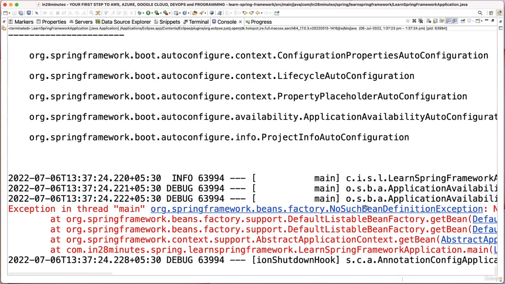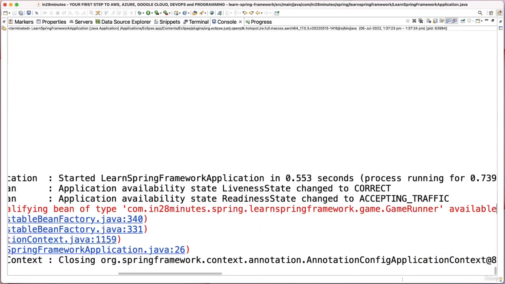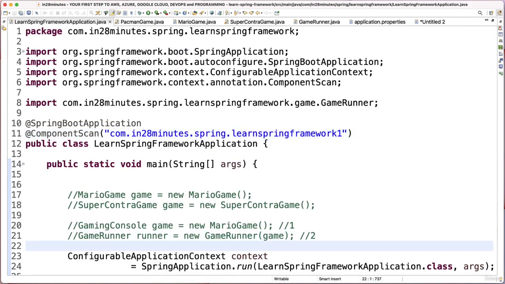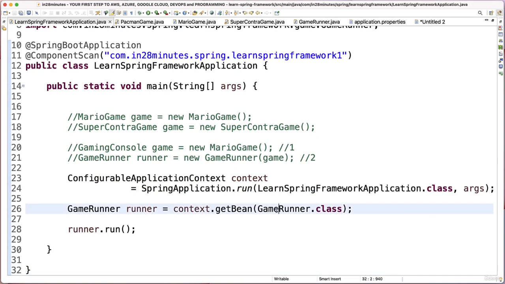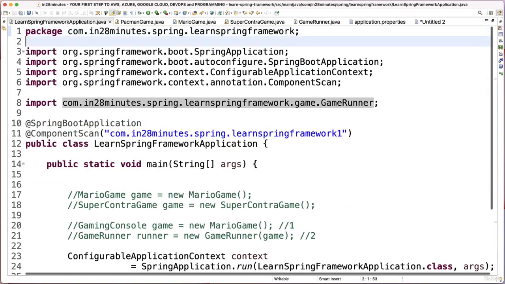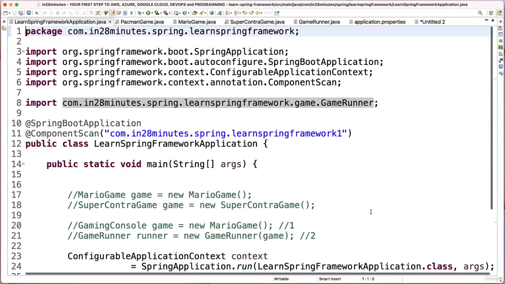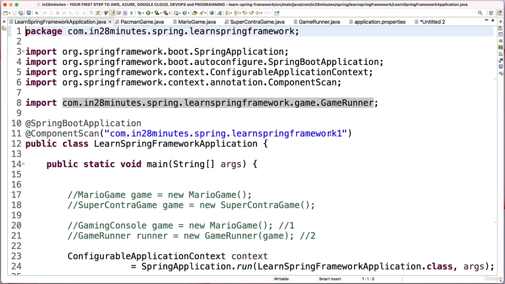Oops, error. Why is it throwing an error? It's saying no such bean definition found. What bean is not found? I'm not able to find anything of the type GameRunner. In here, what we are doing is we are creating an application context and trying to get a GameRunner class. However, Spring Framework is not able to find GameRunner class. Why? Because we are scanning a different package. There is no GameRunner class that is defined as part of this package.